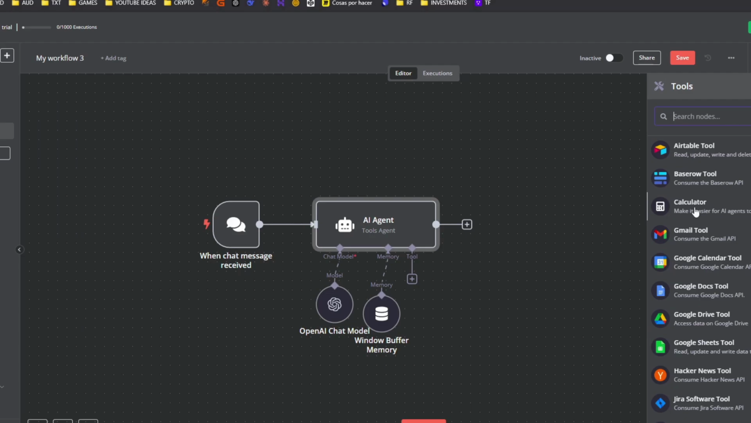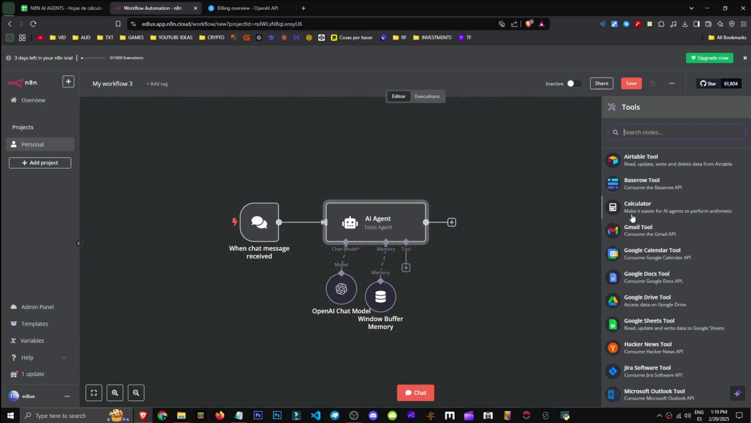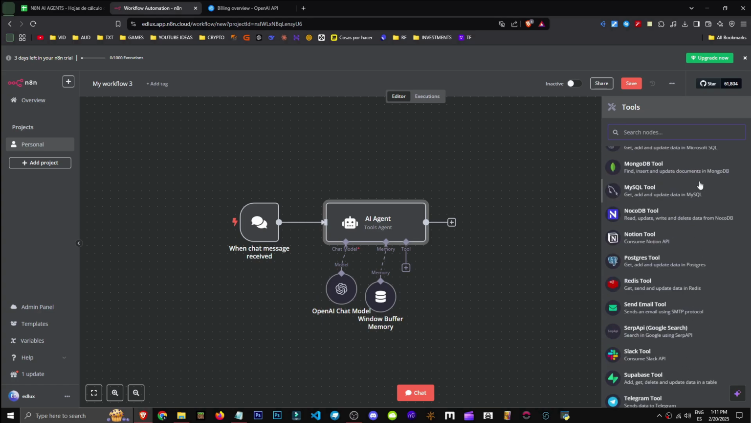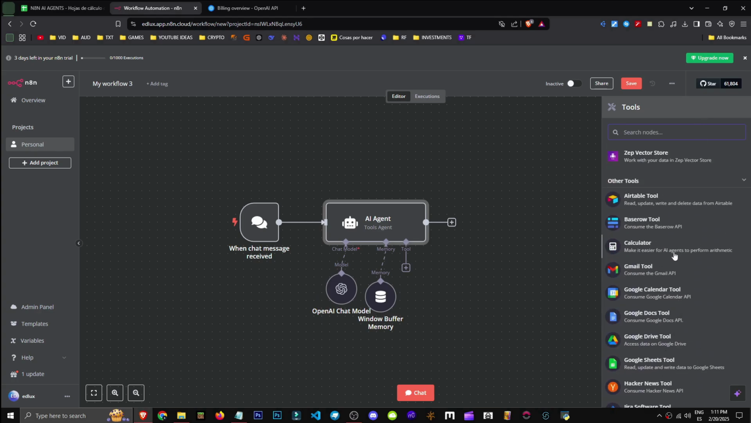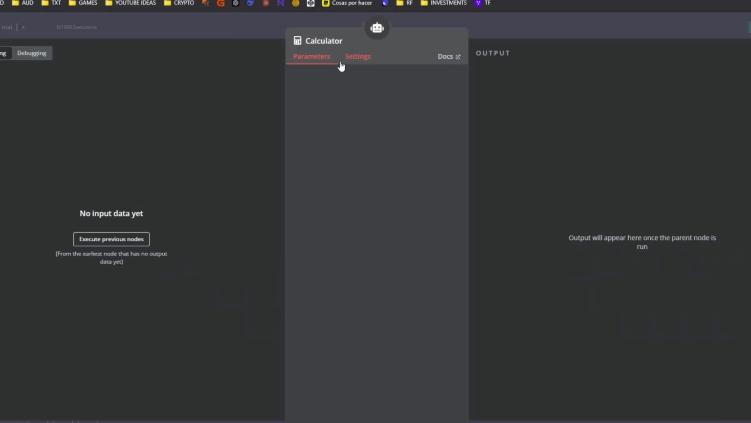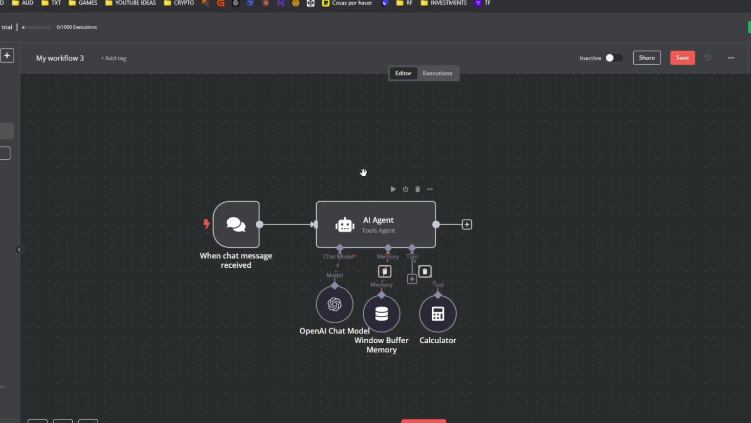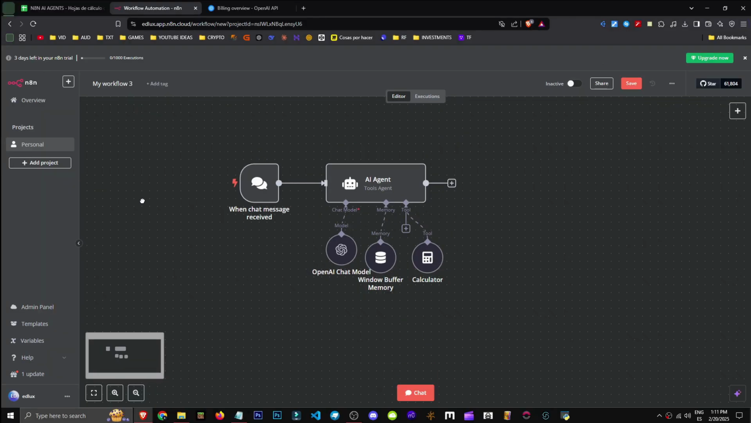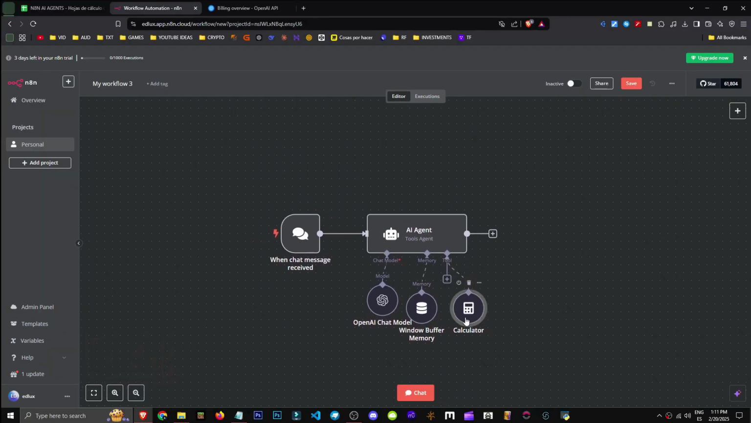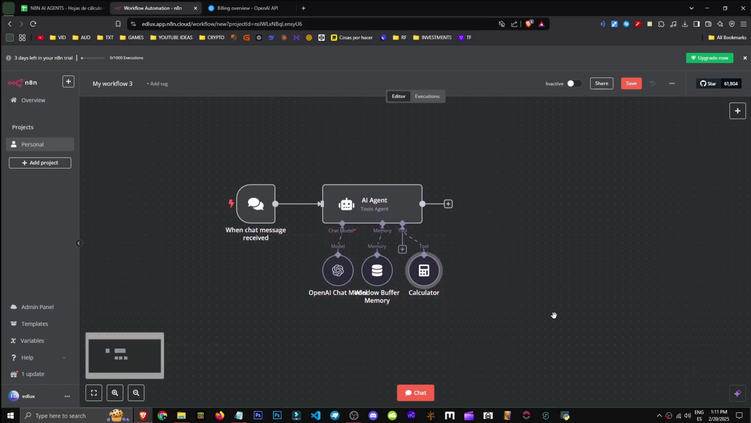The calculator is the simplest tool, making it easier for AI agents to perform arithmetic operations. As you can see, there are many more tools available, so don't worry. Let's connect the calculator, and once again, we can pull back. As you can see, we can connect more tools if we want to. Now, to use this AI agent, our first agent, which currently doesn't do much beyond answering questions, we'll demonstrate how it works. This will help you understand how N8N's AI agent creation system functions.